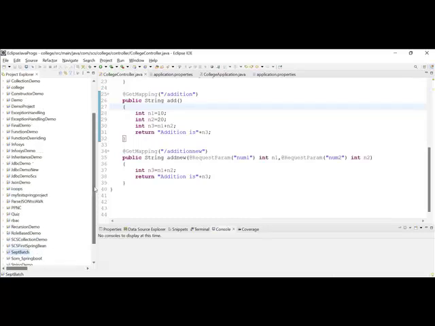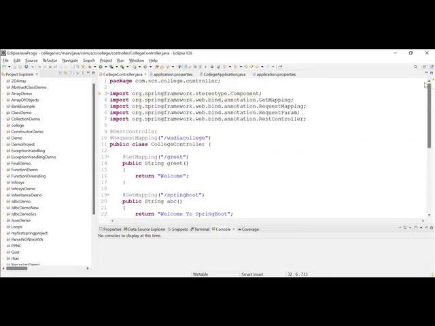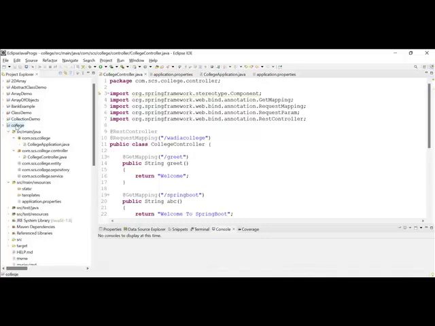We made an app yesterday, right? This one, which is this app? Spring Boot. College one. Okay, so this was our app.